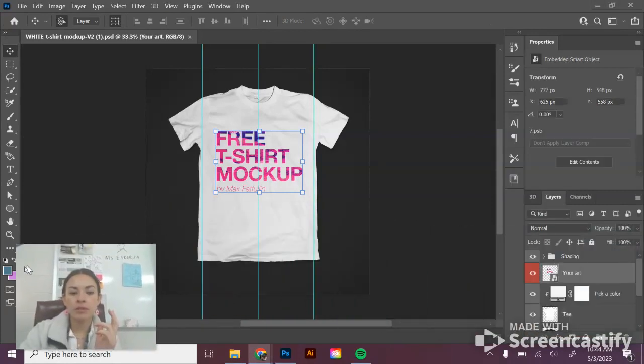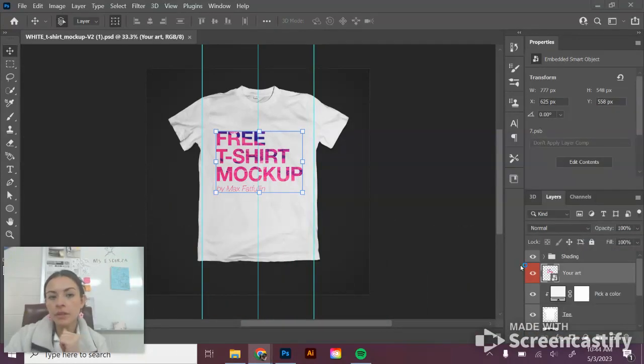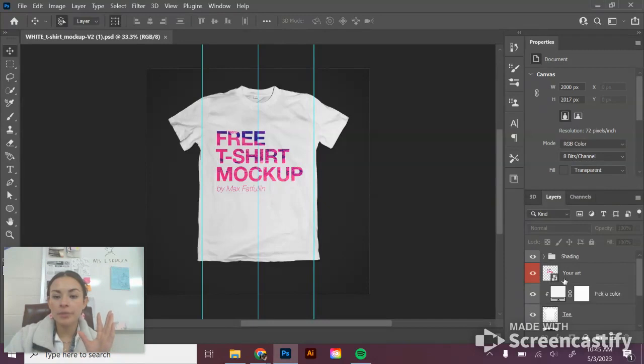All right, I'm going to move myself on this side. Okay, so this is a t-shirt mockup. Someone else created this, and they set it up so it's really easy. All you've got to do is see the layers over here and see how one is red. This is where we're switching and putting our art in.